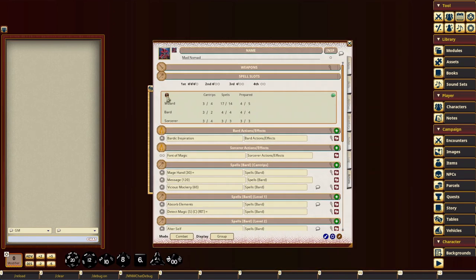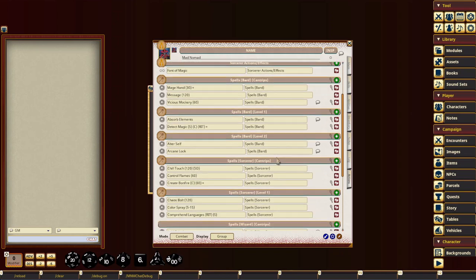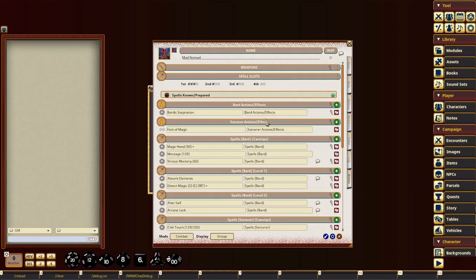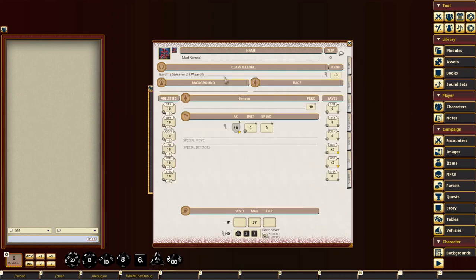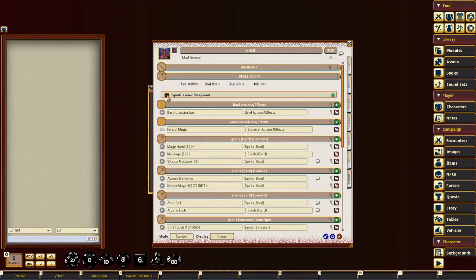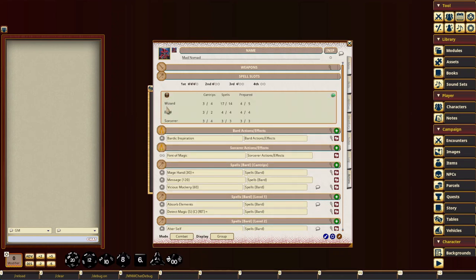All right, so what you'll notice is in this action section, if you're a spellcaster, you'll see a section here called Spells Known and Prepared. And this character is a really complicated spellcaster: bard, sorcerer, wizard, different levels. So lots of stuff going on in terms of spells, right? So the first thing you'll notice is this section here, Spells Known and Prepared. If you expand this, this is going to give you a breakdown for each of your spellcasting classes.